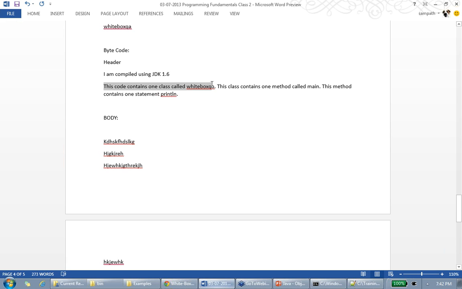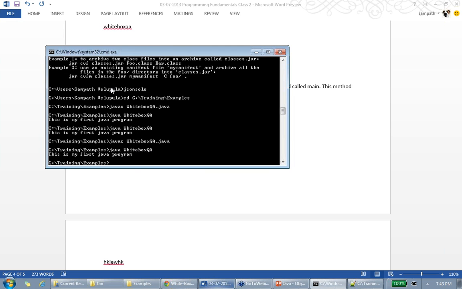Okay, and it will read this. This code contains first one class called whitebox QA. It will go and look in the body. Oh, is there whitebox QA class? Yes. This code contains main method. Oh, is there main method? Does this code contain println? Means it will verify the data with metadata. If the data is not consistent with metadata, what does that mean? Someone changed it, right? If the data is consistent with metadata, then it will verify and it will run. But if the data is not consistent with metadata, it won't run this program at all.